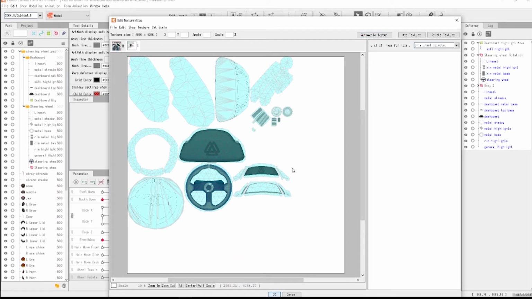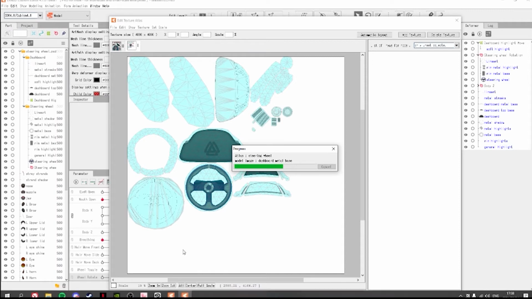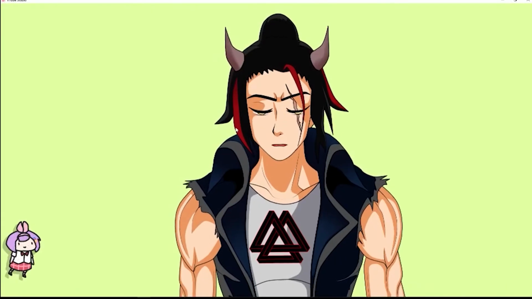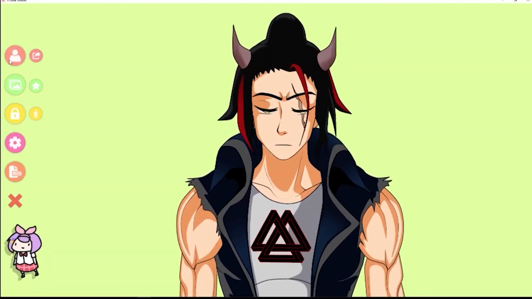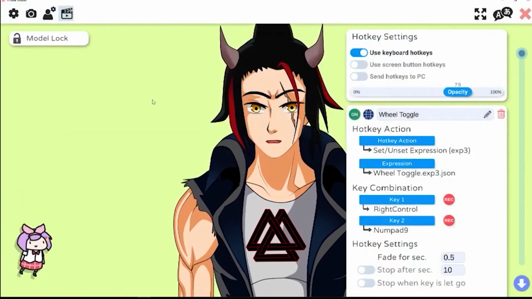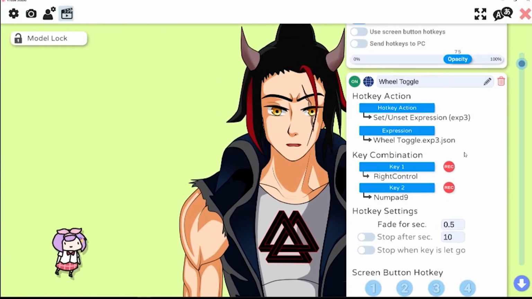And we say, okay, it will save this texture atlas as a new one. It will have to go through the first one though as well. And then after that, you can just export your model as a Mach 3. And once you've done that, you can just head into VTube Studio. This is the model that I'm currently using. So now I can just show you here in my model how I set up the hotkeys.